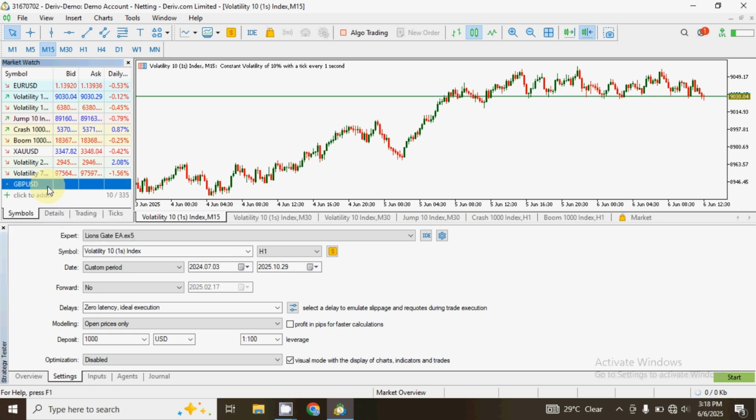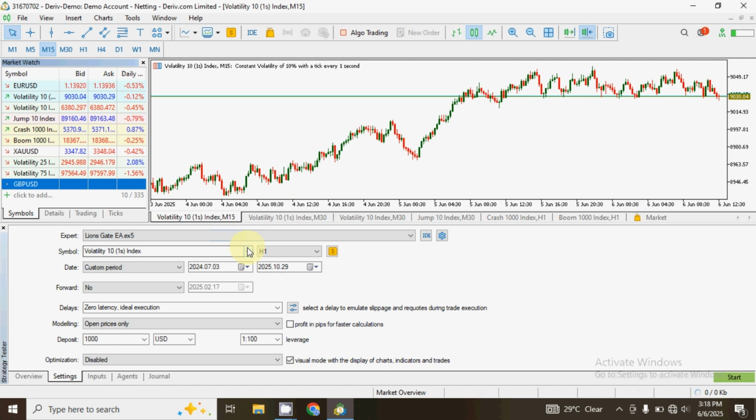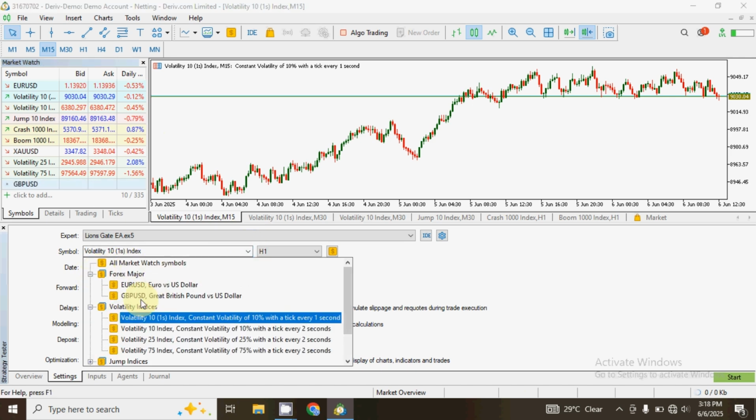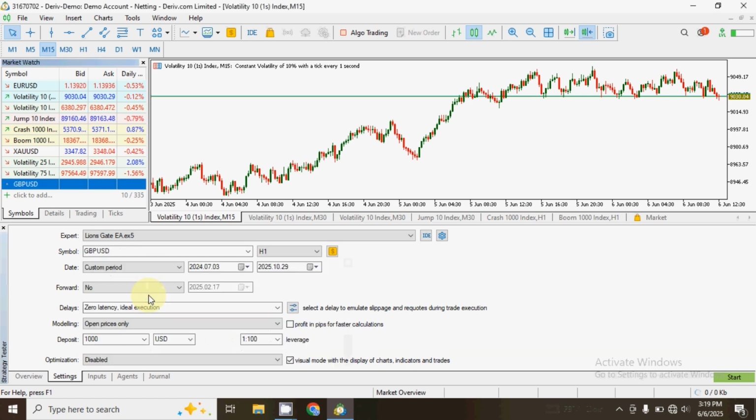Once you add it to your market watch, now you have GBPUSD, right? Then after that, go back to the symbol again and click on Forex Major. Then you can see that now you have GBPUSD. Why? Because you've added the asset to your market watch. When GBPUSD was not in the market watch, I couldn't find it in my strategy tester. But now that I have it, I can see it in my strategy tester. So you click on it.